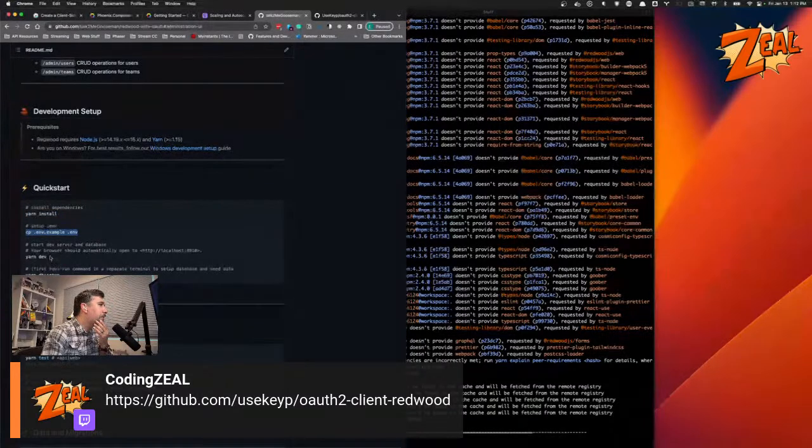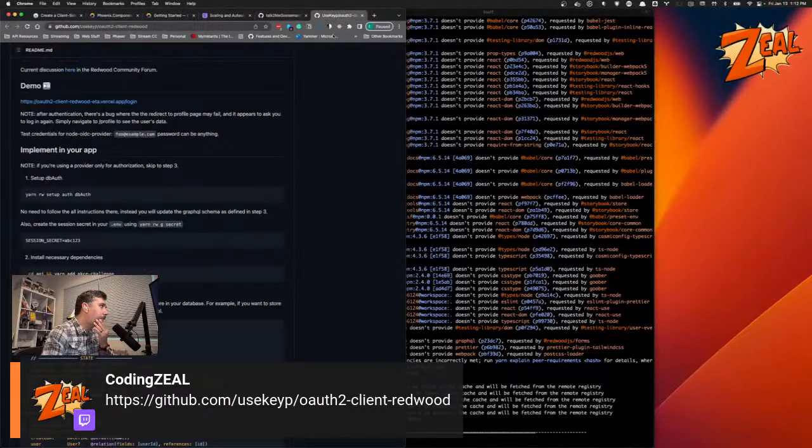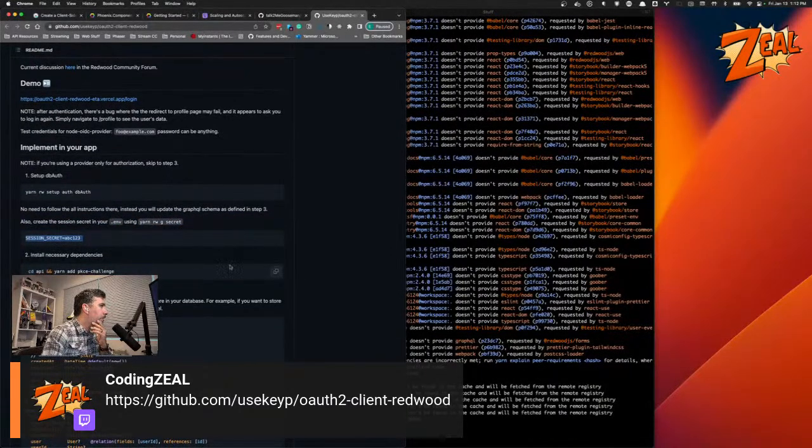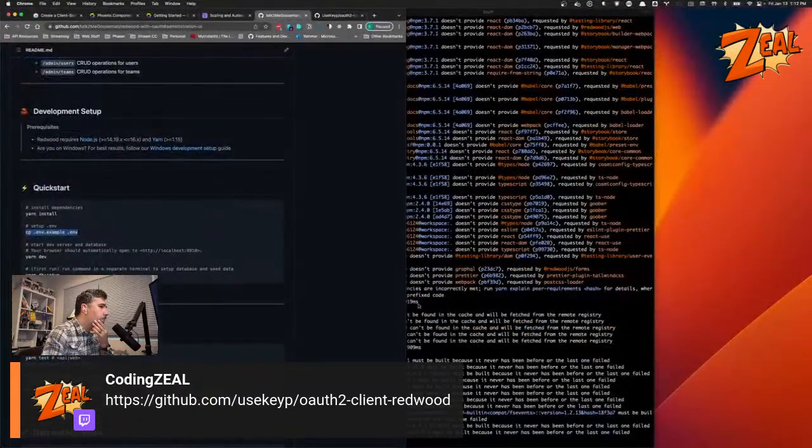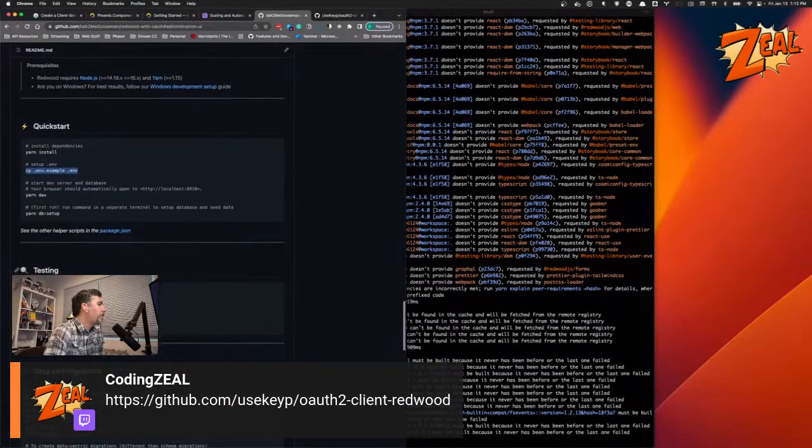We're gonna have to do this next, yarn redwood dev. So I'll have to look at the env file. If not, we'll have to set the session secret if the environment file doesn't have a simple session secret. We need to follow all the instructions here. You'll need to update your GraphQL schema as provided in step 3. Also create a session secret and install the necessary dependencies. Okay. So the first thing we'll do is all the setup for the app just to make sure that the app is up and running, all that good stuff.